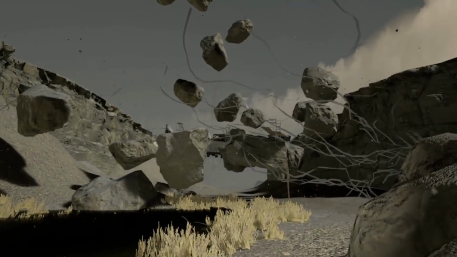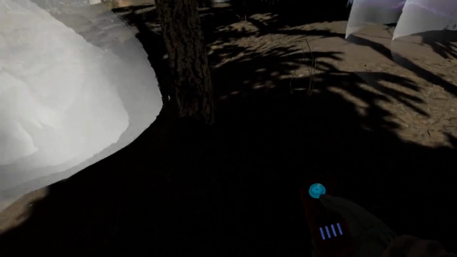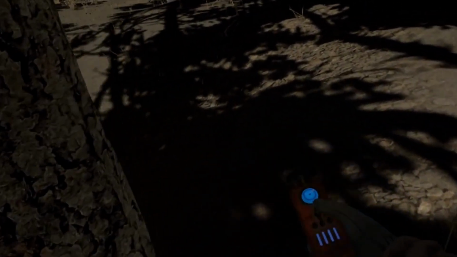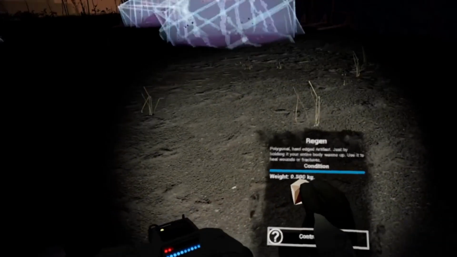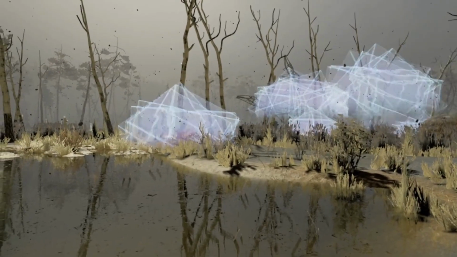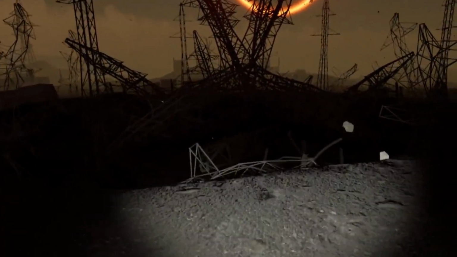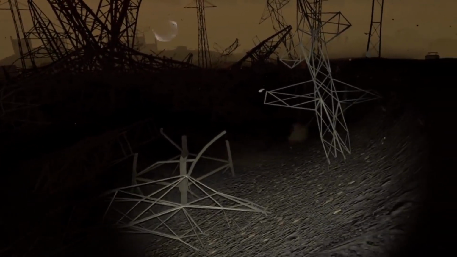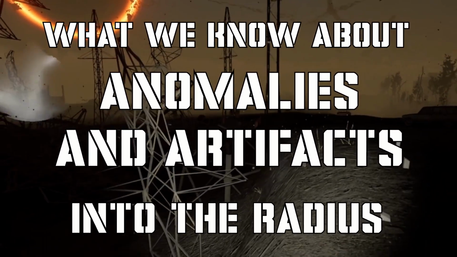Anomalies are scattered all over the radius with many types and effects. And from the various groups of anomalies come artifacts. But if you want these valuable artifacts, you need to understand how to navigate and survive among the deadly anomalies of the radius. So here's everything we know about anomalies and artifacts.